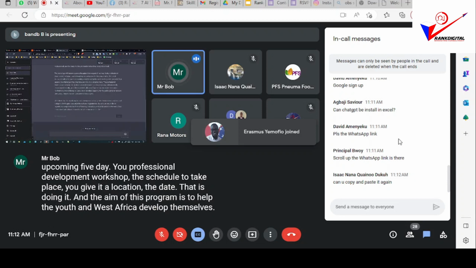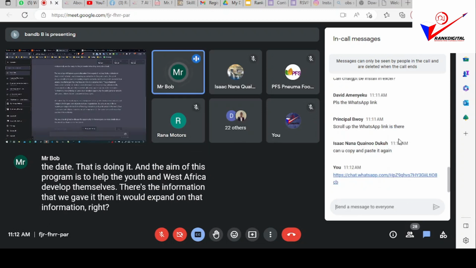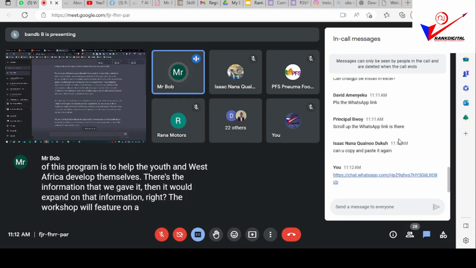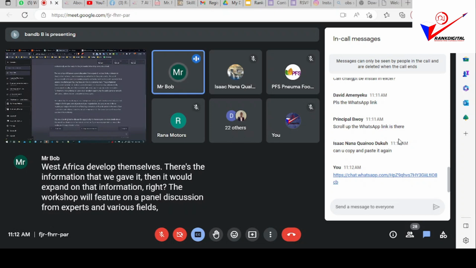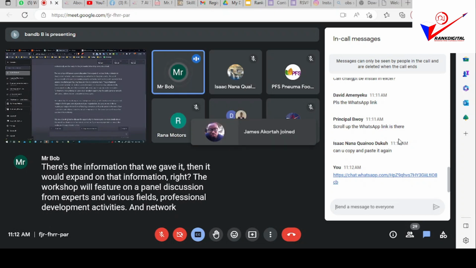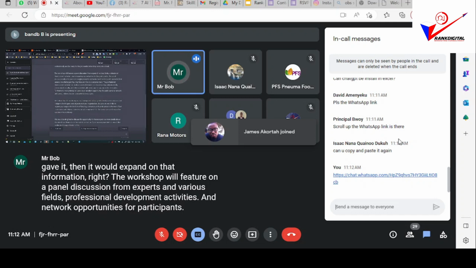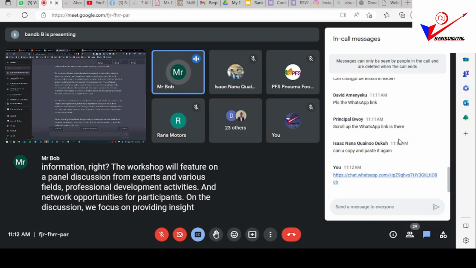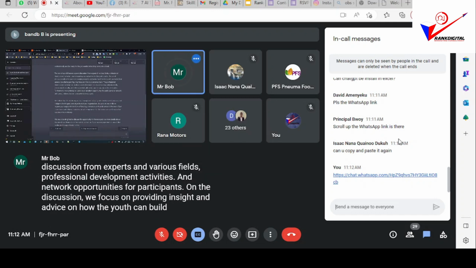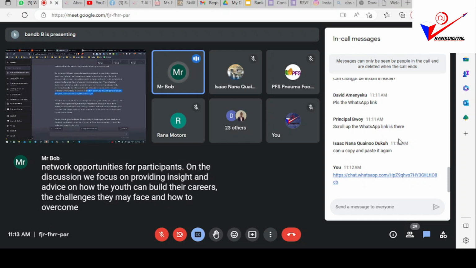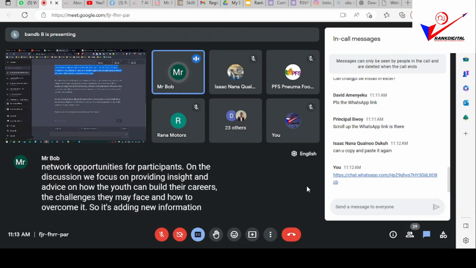This is the information that we gave it. Then it will expand on that information. The workshop will feature a panel discussion from experts in various fields, professional development activities, and networking opportunities for participants. The discussion will be focused on providing insight and advice on how the youth can build their careers, the challenges they may face, and how to overcome them. So it's adding new information to expand on some of the things that I gave it, right?